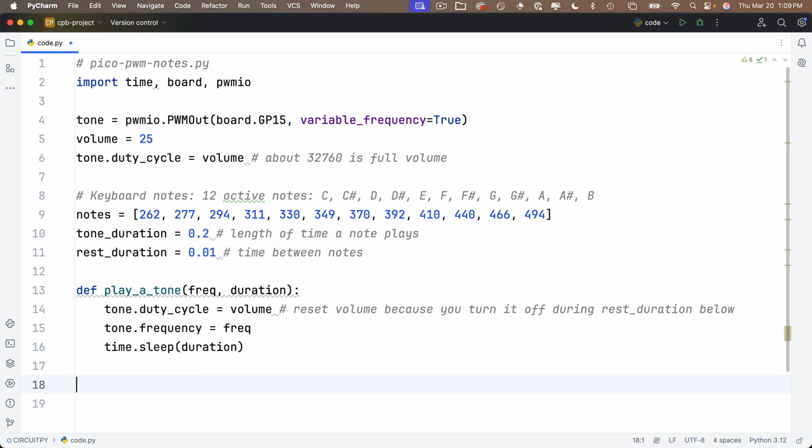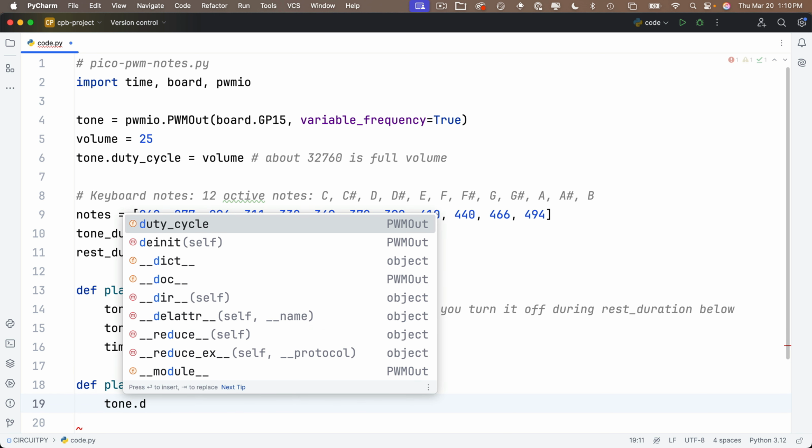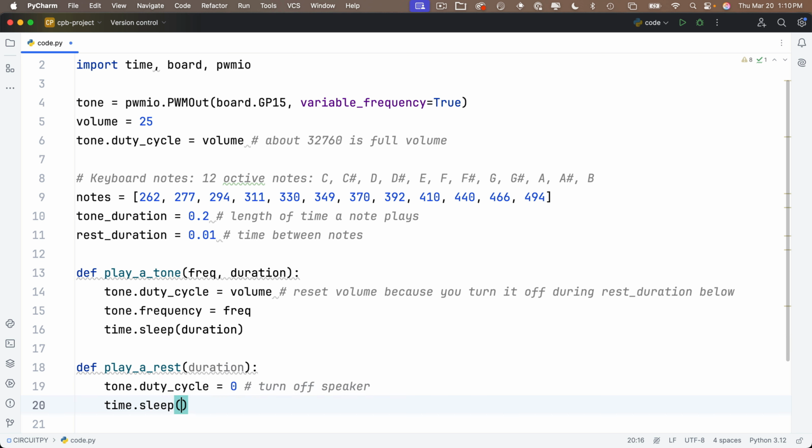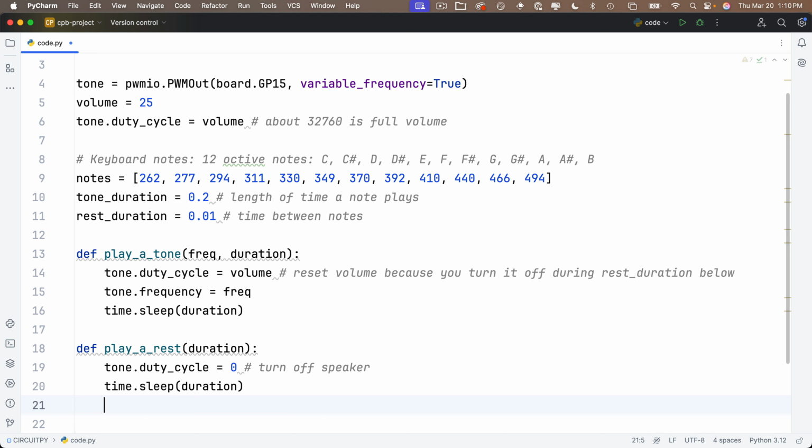Then below this, we're going to create our function to play a rest. So outdent to start a new function and define it with def followed by play_a_rest. And we're going to pass in between parentheses duration. Make sure you put the colon at the end. And first we'll turn off our speaker with tone.duty_cycle, setting that equal to 0. Then we'll set time.sleep to, in parentheses, duration, so that's going to give us a rest for that particular duration.